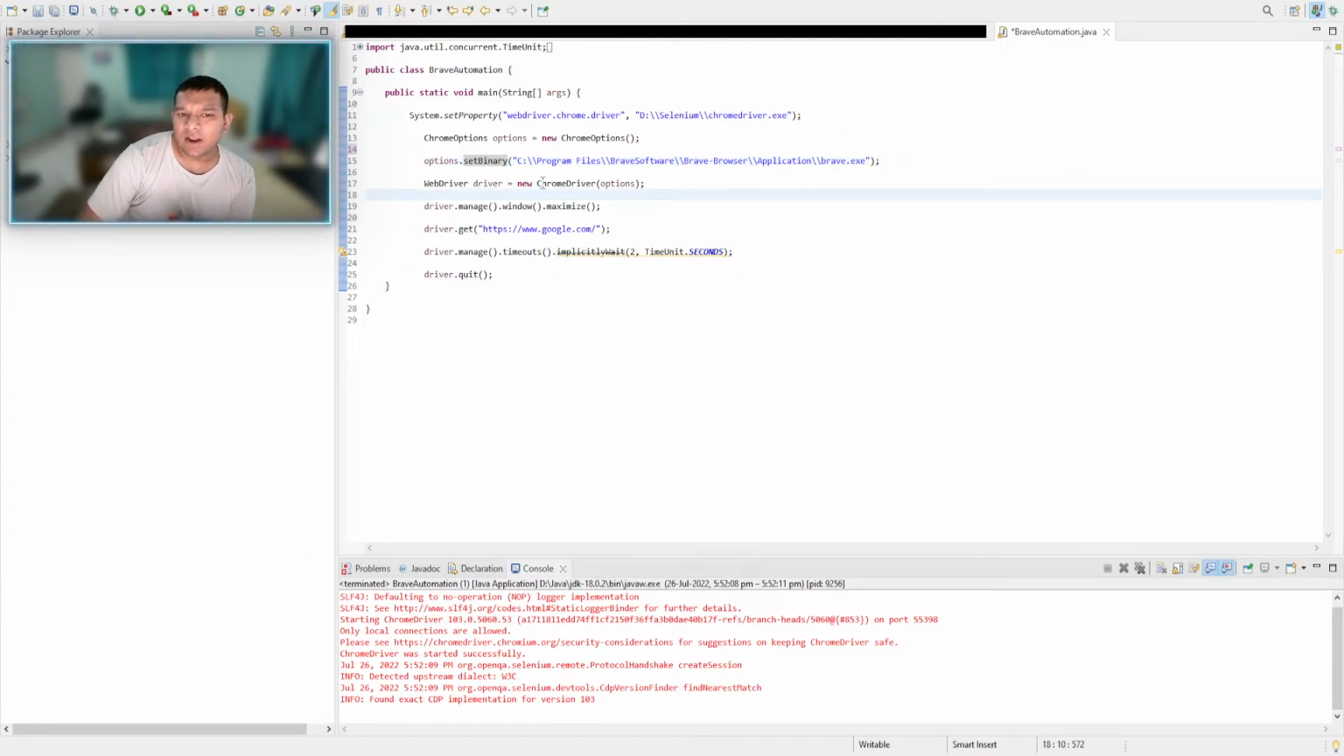Then we have driver equal to new ChromeDriver. Again, Brave browser is based on Chromium, so we are taking ChromeDriver. The main thing is we are passing a parameter over here, that is options. If we do not pass this parameter, it will launch your simple Chrome, not Brave browser. So you need to make sure you pass options as a parameter.